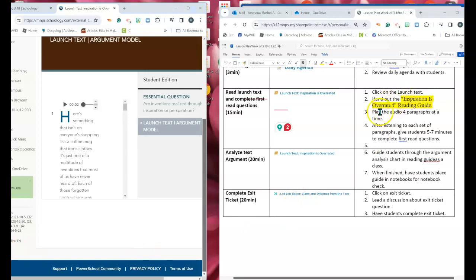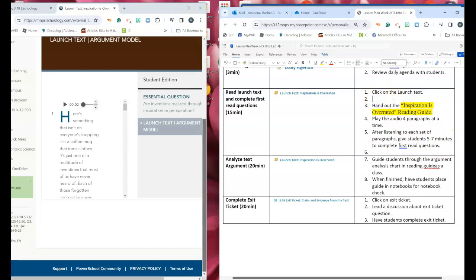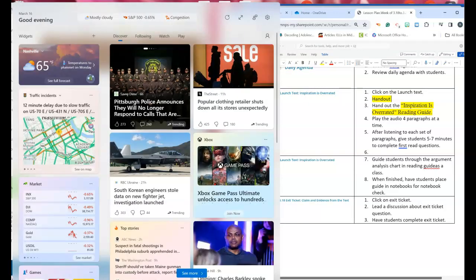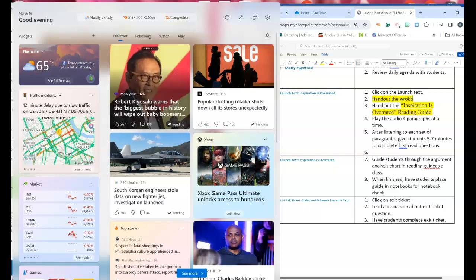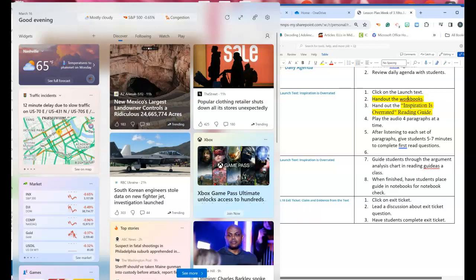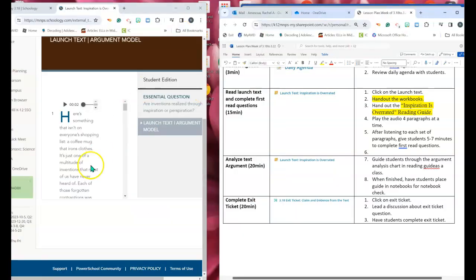Okay, so they will have their reading guide. You're going to play the audio 4 paragraphs at a time. They will have their workbook, so I need to add that. So you need to hand out the workbooks. All right, so you'll hand out the workbooks, you'll hand out the Inspiration is Overrated reading guide, you'll play the audio 4 paragraphs at a time.